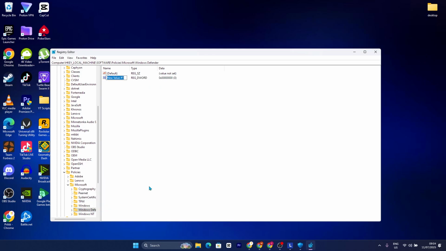Now we're gonna type in DisableAntiSpyware. You have to type it in just like I did here. Once you type that in, right click on it, click on modify, and set the value data to 1 and click on OK. After that, restart your PC and Windows Defender will be disabled permanently.